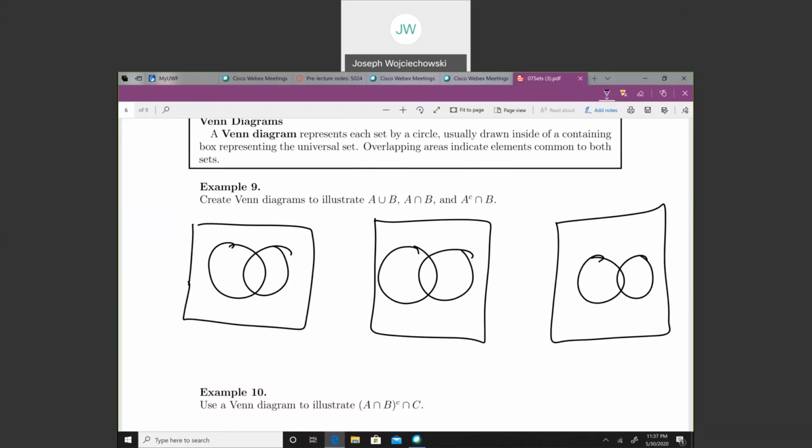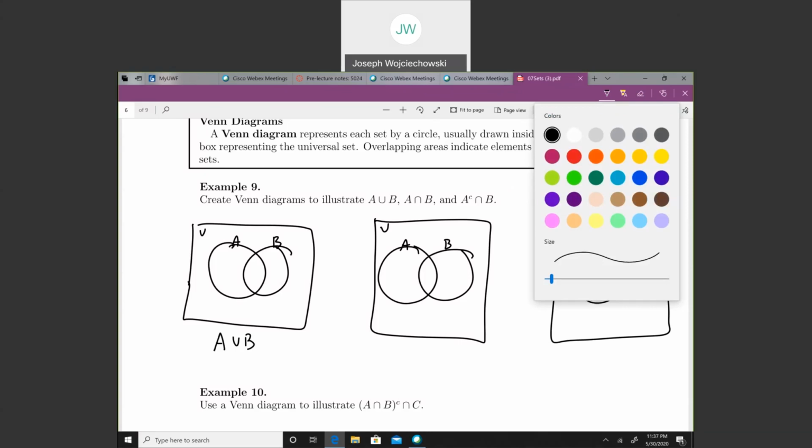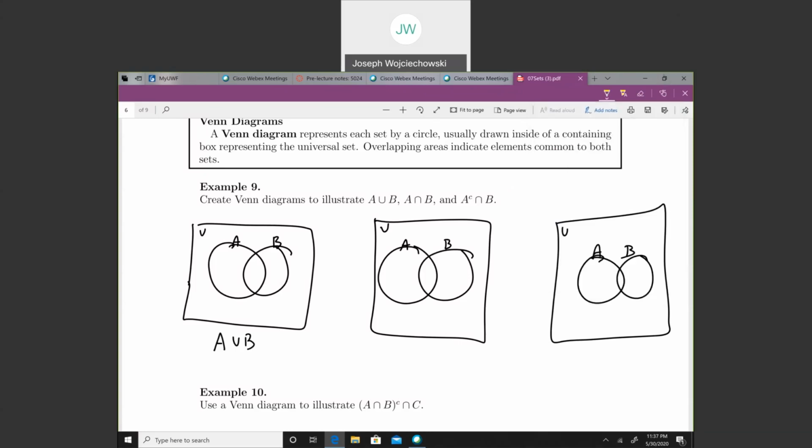Okay, this is the universal set, with A and B. First we want A union B. Let's go yellow. A union B is going to be everything in A, everything in B, everything in both. That's that.